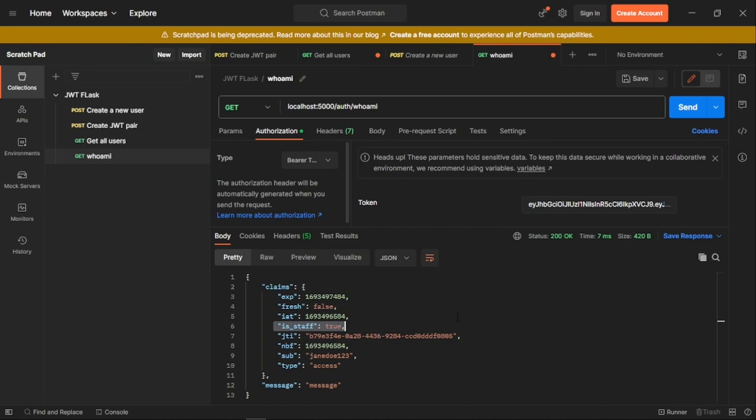So that can be important in case you want to add things like some added security or some access control within a specific JWT. And the beauty is this only works when you are creating the JWT, so you don't have to go ahead and query for the user and then check if they are staff or not, which is actually amazing.